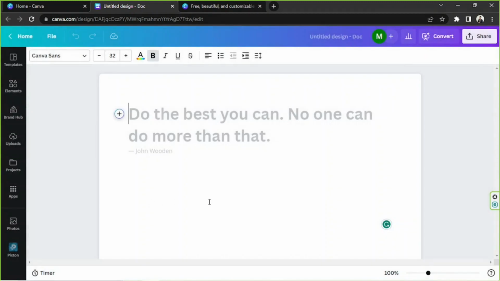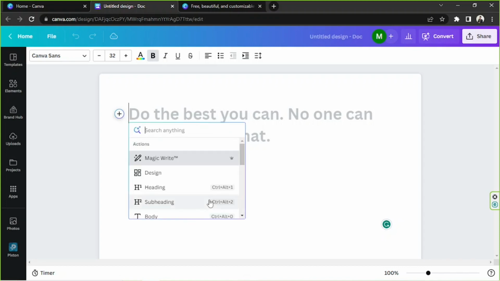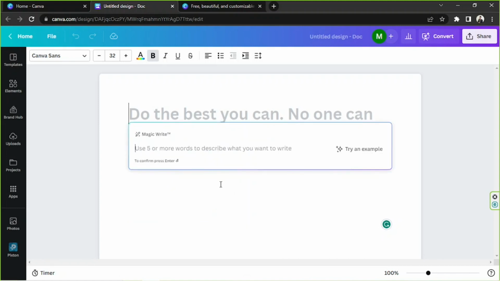And here we are. In order to activate Magic Write, you have to activate the Magic Assistant first. Press Ctrl+E or the / button on your keyboard. Either one works. And this box will appear. Here, we can see Magic Write, which is the first option. So we're gonna click on it.